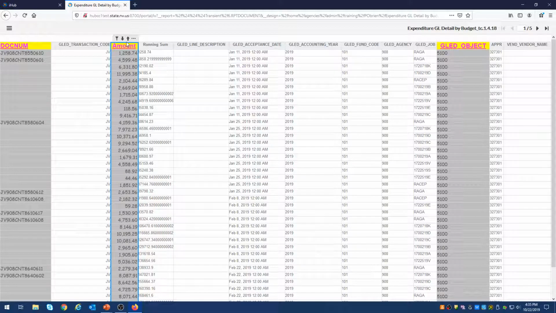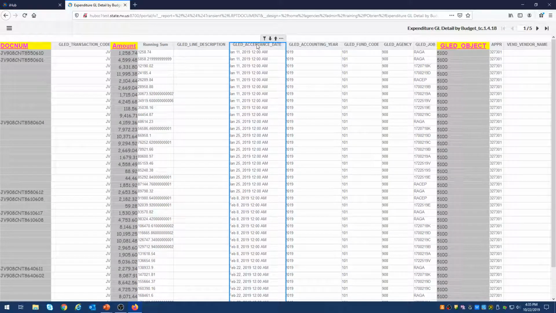On this amount column, we want to make it clear that this is money, this is dollars. So we do need to format that for currency, and we also need to do the same thing on the running sum. We want to make sure that everybody knows this is currency. We also don't really like this acceptance date having the time with it, so we need to simplify that acceptance date and make it a little cleaner. And then I'll show you one other little formatting tip as well.